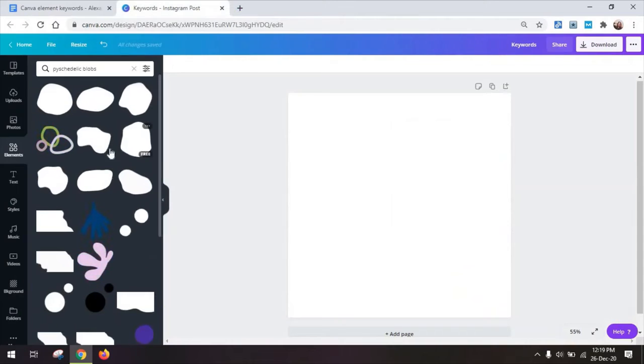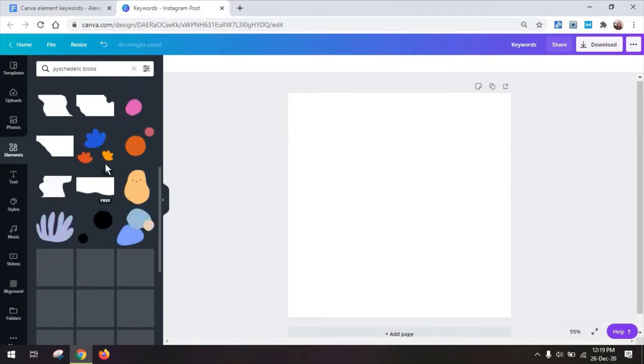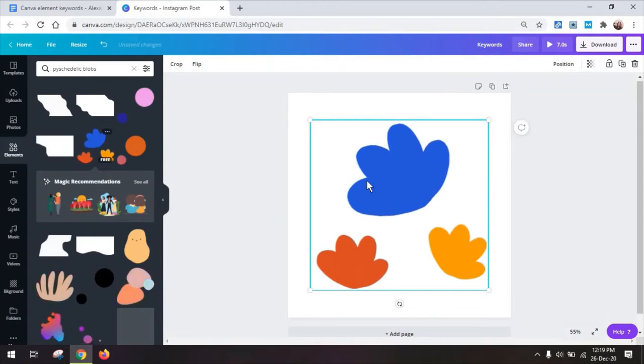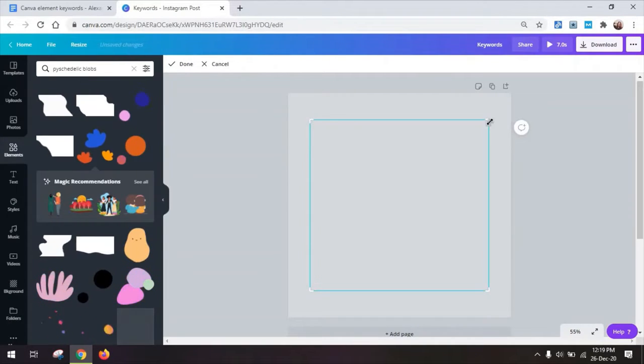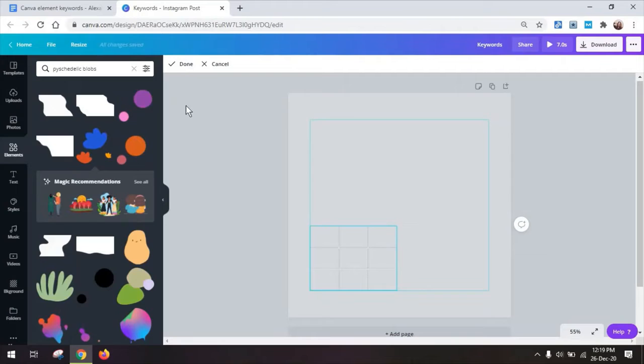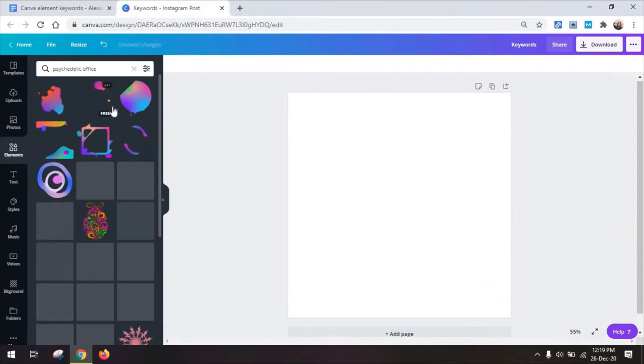For the second keyword, I have these psychedelic blobs, and if you find, for example, a design like this one with multiple elements in one, just double click on it, and we are going to cut just this one as much as possible. Check so that it's okay and nothing else pops in the image. Then there's also the psychedelic office.